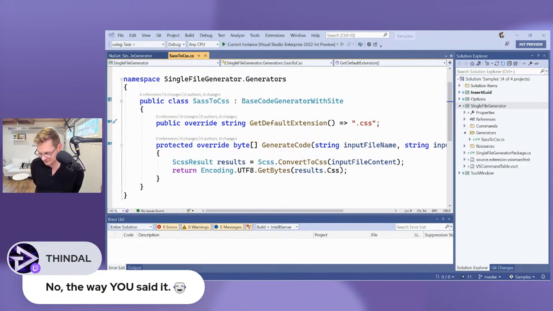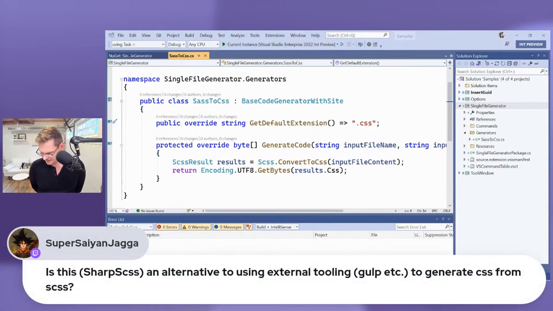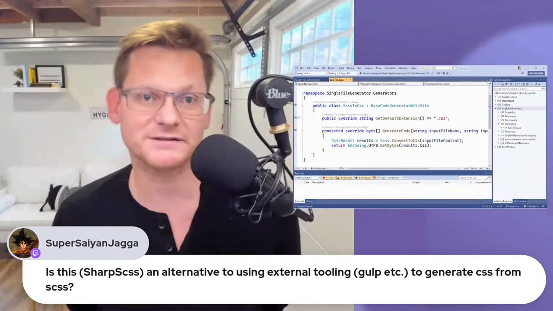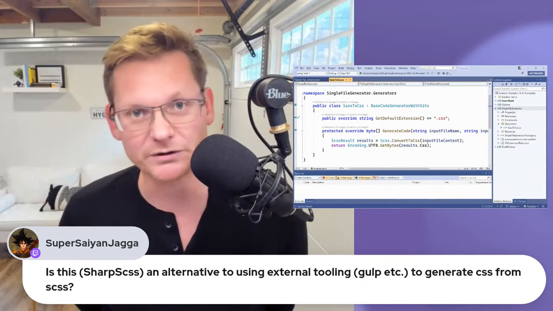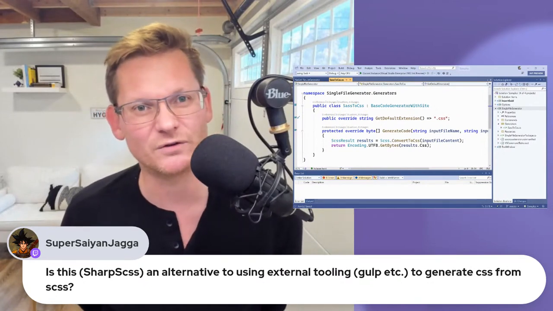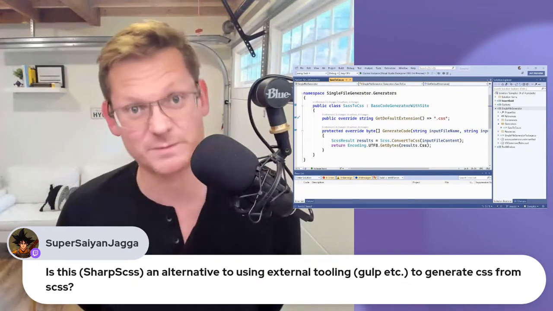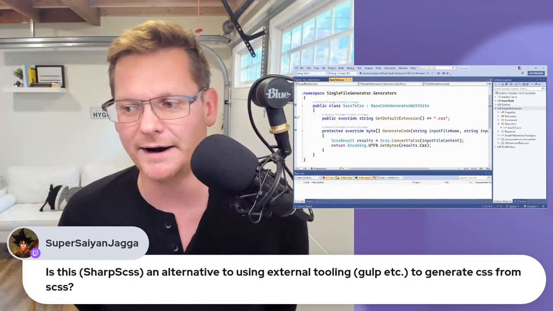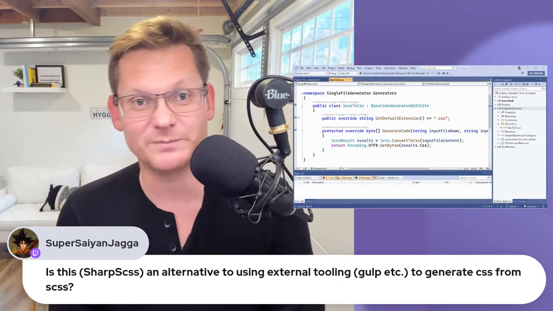To answer the question from who asked about the SAS CSS thing. If you're using Gulp or Webpack or whatever it is you're using today to compile SAS into CSS, there's absolutely no reason to do that. If that's all you're using that Node.js toolchain for in order to write a static website or an ASP.NET website, personally, I think there's better alternatives.